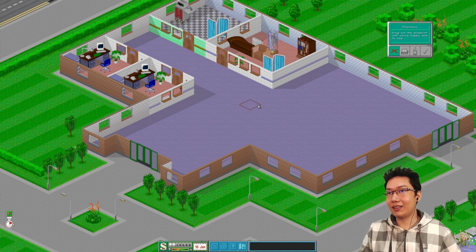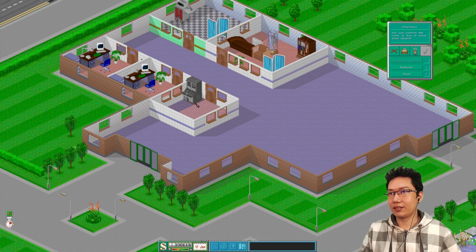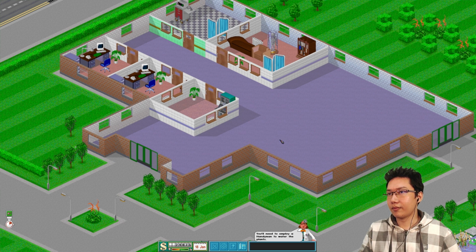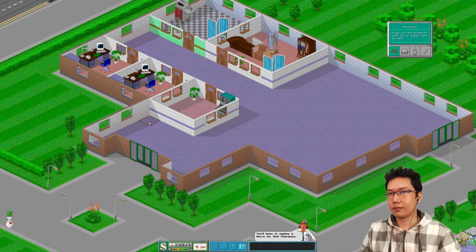Now, pharmacy. I think on this mission it is wise to get 2 pharmacies. I think it is wise to do something like that. Radiator, plant. Yes. You set yourself up there. You do that, do that. Can I fit a second pharmacy? Right there.